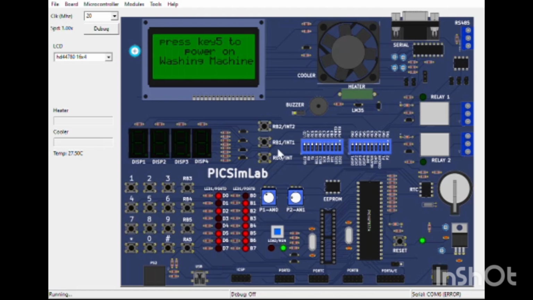So this is the peripheral view where we can understand the working of the washing machine. I have a 16x4 LCD display here that says "press key 5 to power on the washing machine." I have a cooler, a buzzer, a group of displays, 3 switches here and a group of switches in this row, a keyboard, a group of LEDs, and this is the microcontroller, the PIC16F877A, that I have selected.